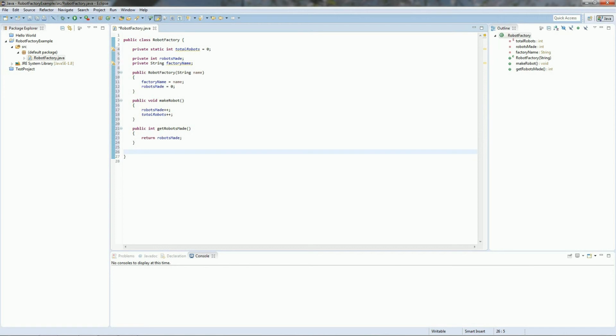And then lastly, we have our static method, which is going to return a type integer, and it was called getNumRobotsInWorld. And this is just going to return the static integer.